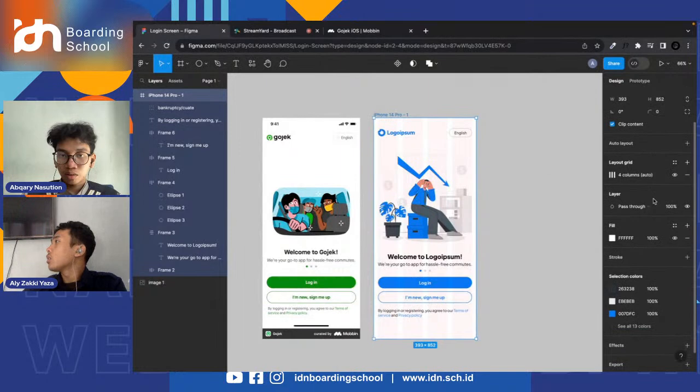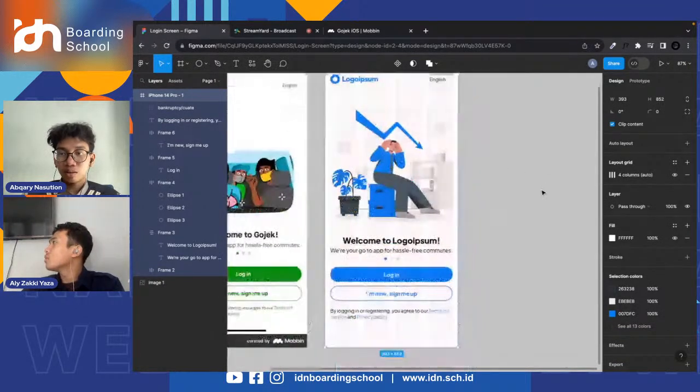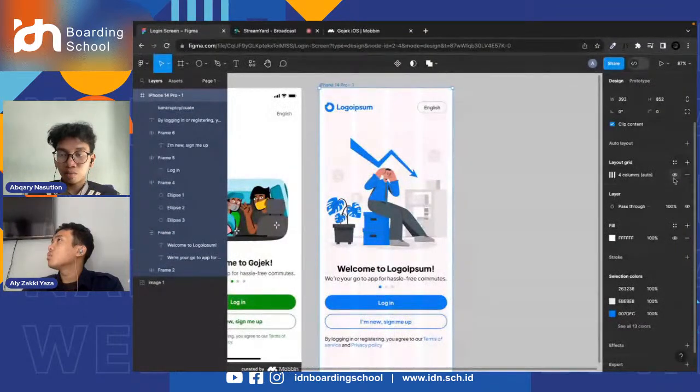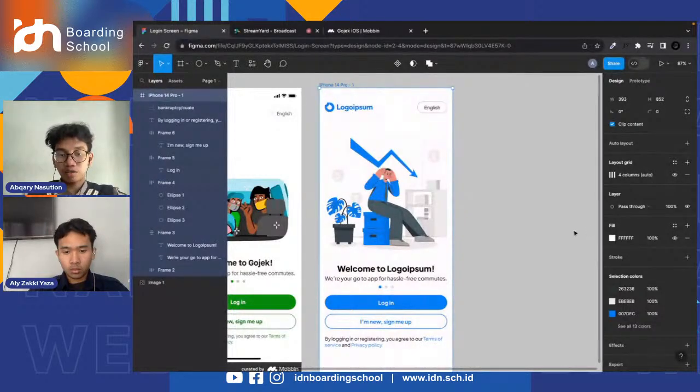If you want to remove the columns, you can just move right here. Don't press this, because we would have to spend more time. You just click this to see or not see the grid, or you can use the shortcut Shift G.